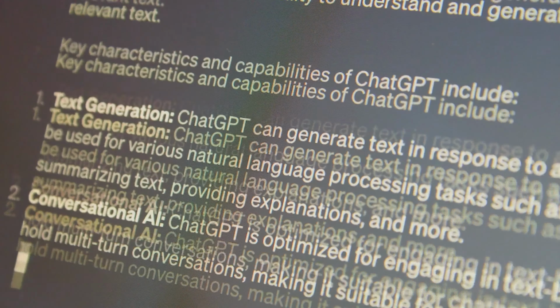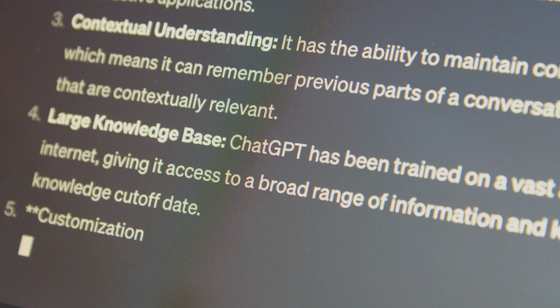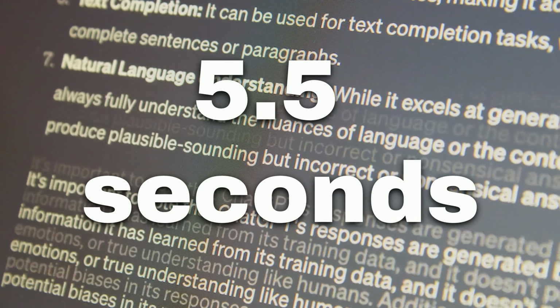Now, aside from the form factor, one of the major changes is the speed or latency. So on average, if you were using the voice mode of GPT-4, it would take about 5.5 seconds to actually get a response. With GPT4o, you can actually carry the cadence of a regular conversation, and I'll show you that in 1 minute.